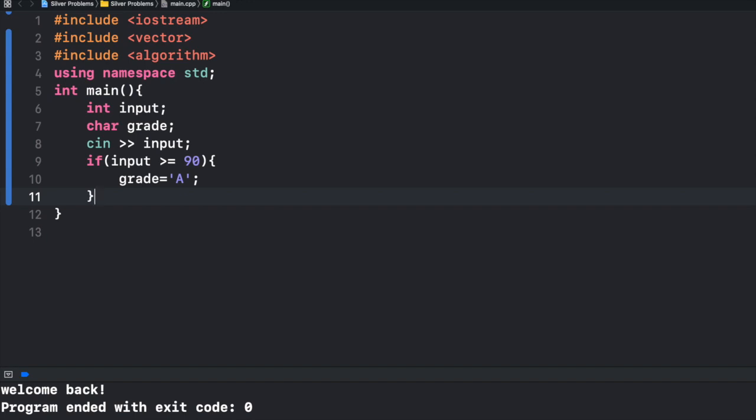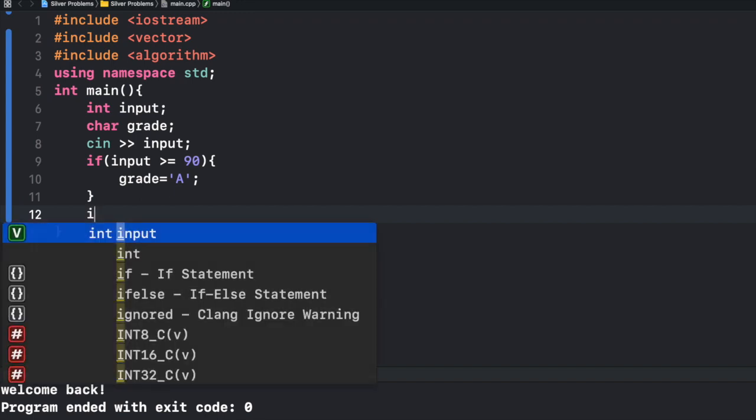And so again, what this is doing is checking if the input is greater than or equal to 90, then we want to change the grade to A. And so there are different ways we can compare the variables with the number. We can do an equals equals. So let's show that right here.